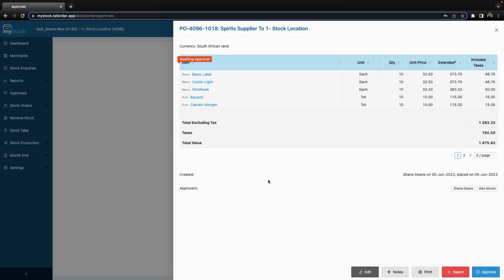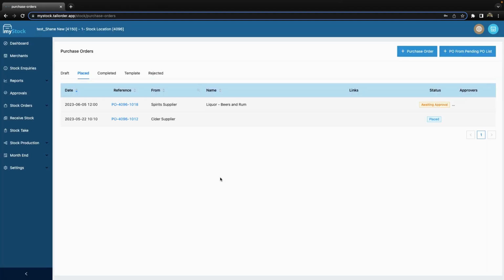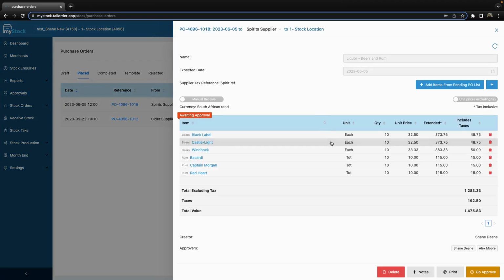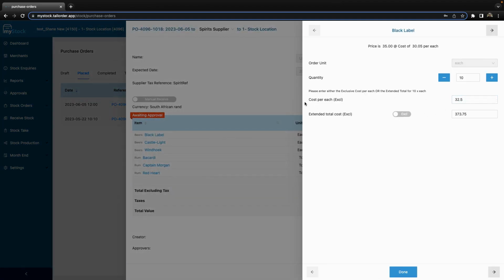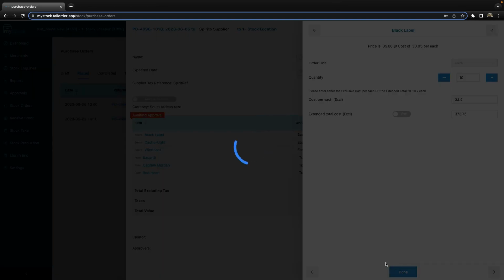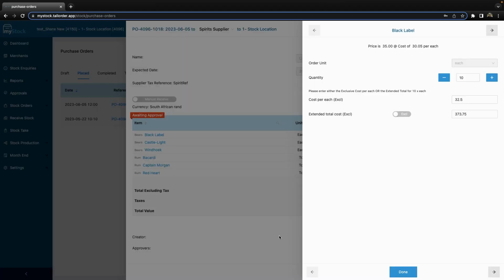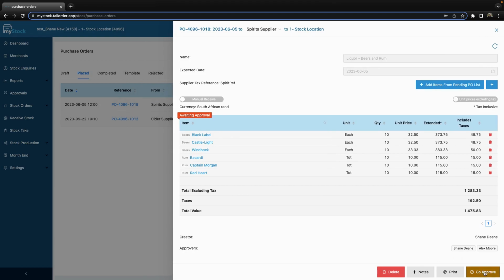Now it says, me being the staff member over here, I have the access to edit. If I hit this edit button, it will allow me to edit that particular purchase order. As you can see, it has opened it up, and I can go into each of these items and update the cost or the extended total cost or even the quantities.